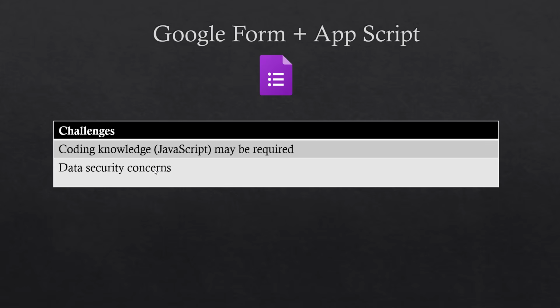I mean, if it's Microsoft Forms, it's understandable because it's still within the Microsoft ecosystem. But when it comes to Google, that means you are transferring that from Google to Microsoft. But I mean, if it's an option you are considering, you can also go ahead.